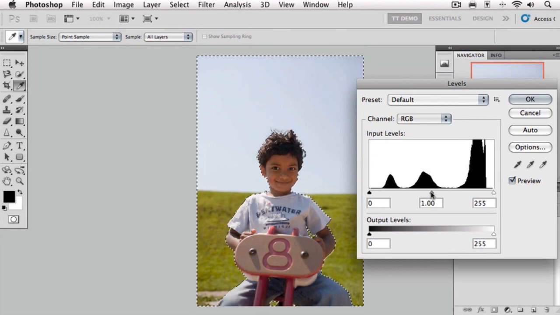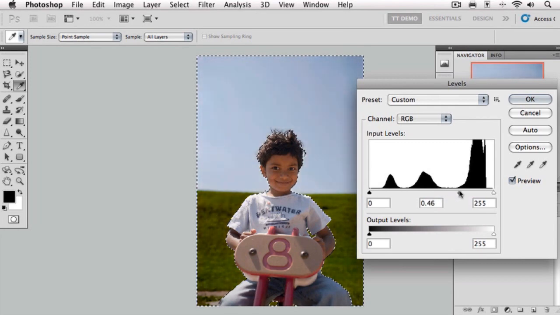So if I grab this slider in the middle and drag it to the right, you can see that I'm darkening the background significantly, but my subject in the foreground is being left completely alone. The quick selection tool is going to quickly become your very best friend when it's time to make complex selections.